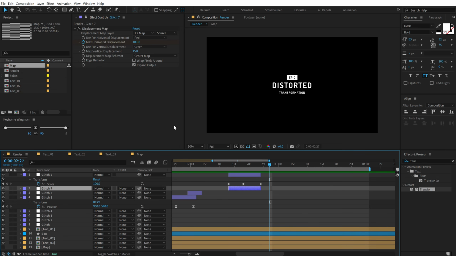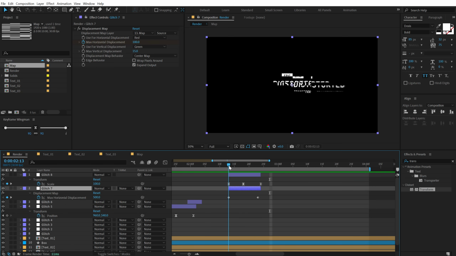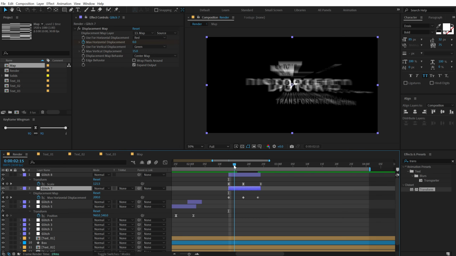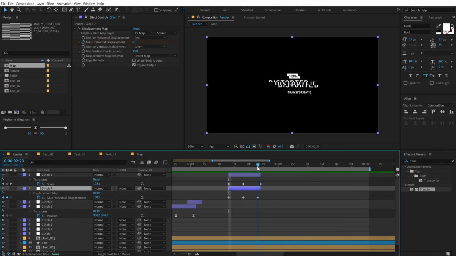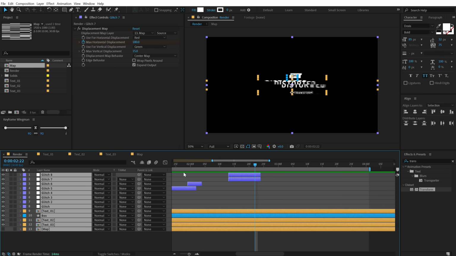Let's select the displacement map, hit U, and what I'm going to do, move this keyframe right here, and at the start I'm going to set this to 0. So now it's going to start from 0. Displacement is going to go all the way up and then back to 100. So boom, there we go, looks much better. So finally our animation is ready.